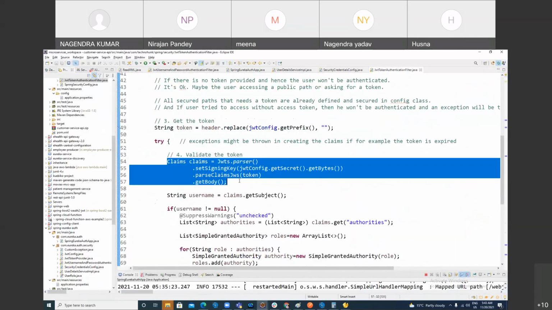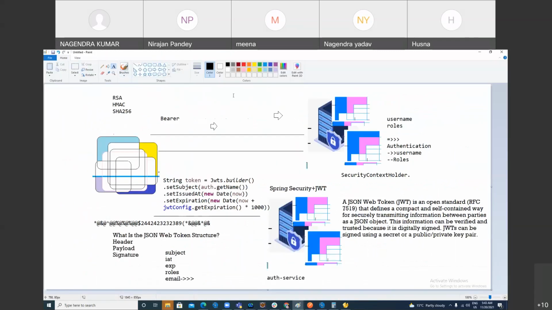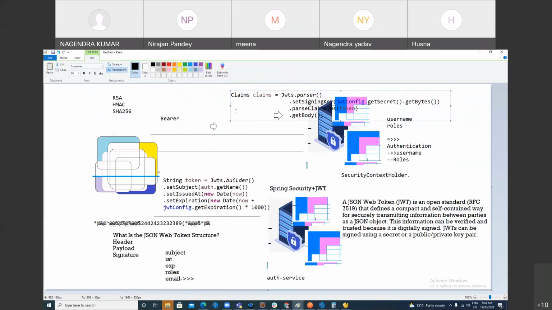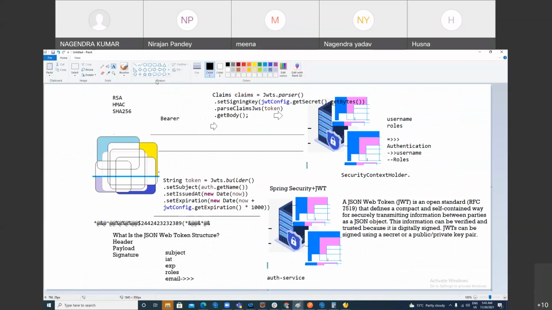When you are hitting the other application, first of all, you are decoding the token. Decoding means you are checking whether my token is valid or not, whether it is expired or not. If your token is valid, you will be able to get the claim. And in order to decode the token, I am using a secret key. I don't know if you remember or not.